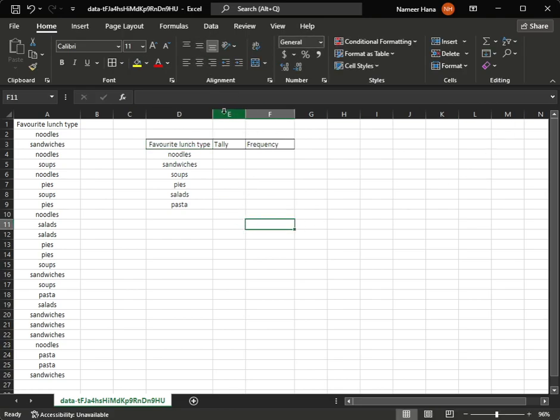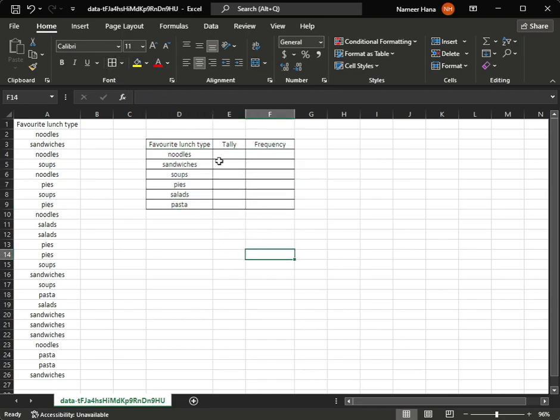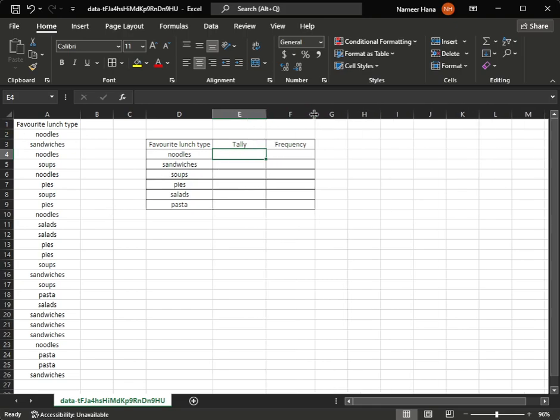I like to center all the writing and the text in the cell, so I just click here, and then I'm just gonna make this into a table. Cool. So maybe I'll make my tally bigger. So now I can start tallying.